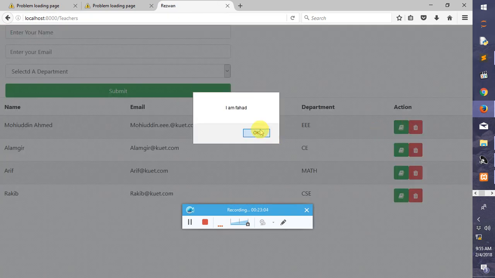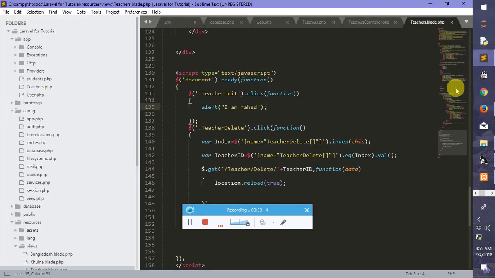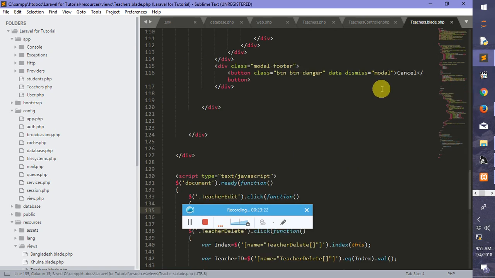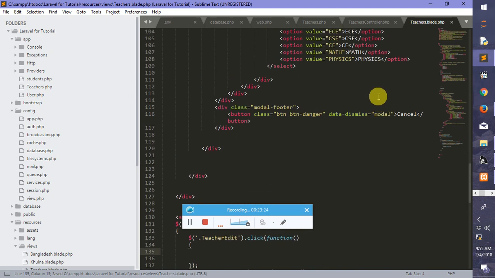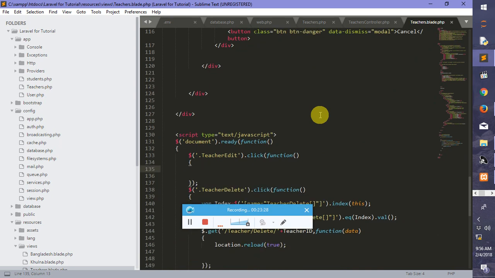Yes, so it is working because the class of each of these buttons is teacher edit, so it will work. Teacher edit, click function. Yes, this is working, and we will start the modal from here. Let's see, the ID of the modal was teacher update. This is how a modal can be initialized through jQuery code.